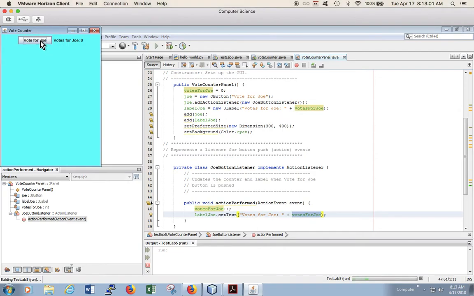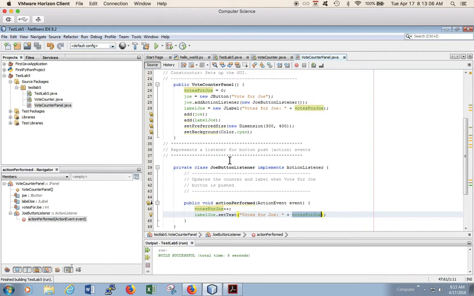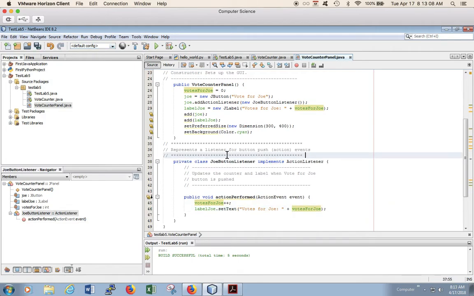And when we click it, we run it. And when we run it, we've got votes for Joe, which we can increment. And this is what we expand with our functionality. So the next thing that you're going to do is expand on what we've probably already done. So best of luck with that.